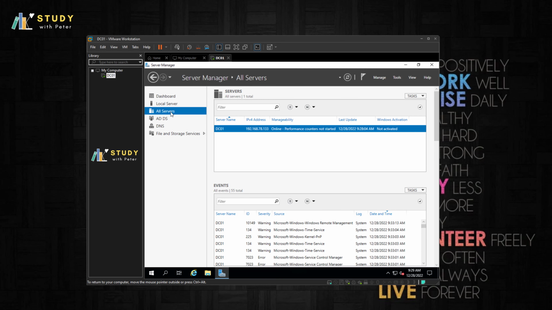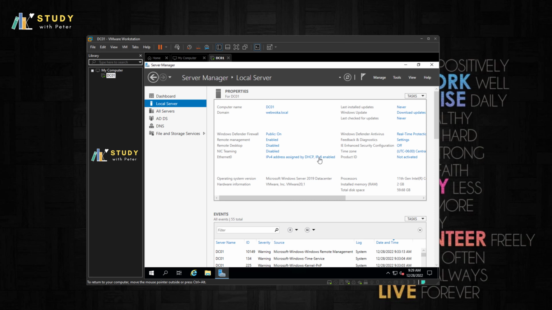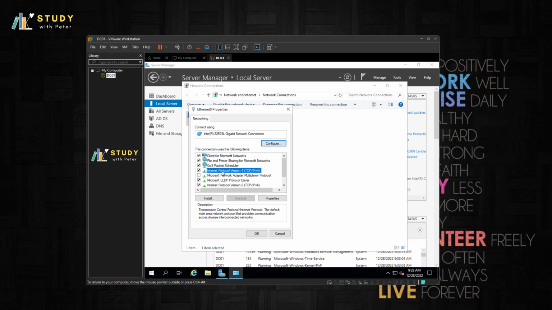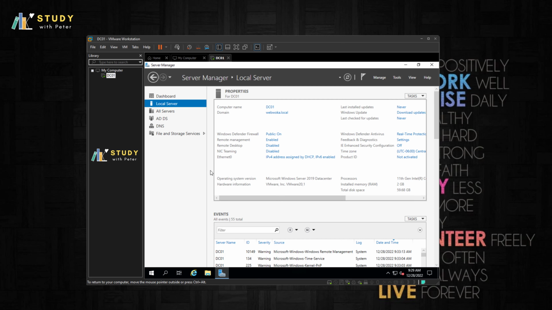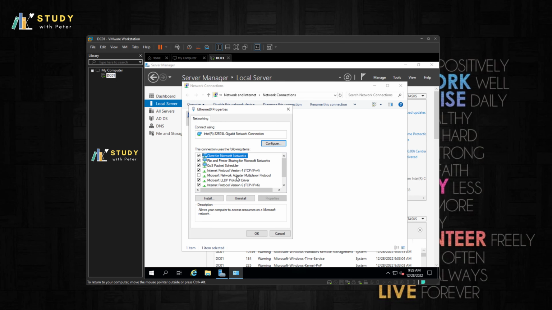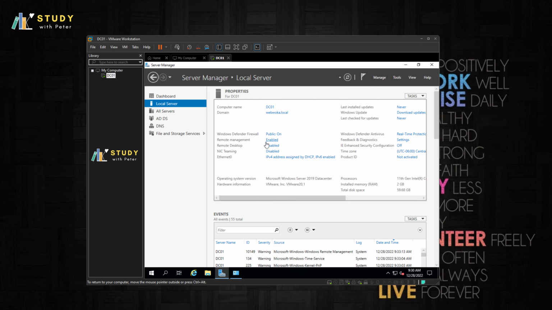Now let's deploy our second domain controller. But before we do that, as a best practice, people normally ask to set up a static IP address for your domain controller, which I'm going to do in this video by going to the Ethernet. Just double click on it, right click, go to properties, then IPv4. Most of the time I remove IPv6 because I don't need it at the moment, so I'm going to go with IPv4.